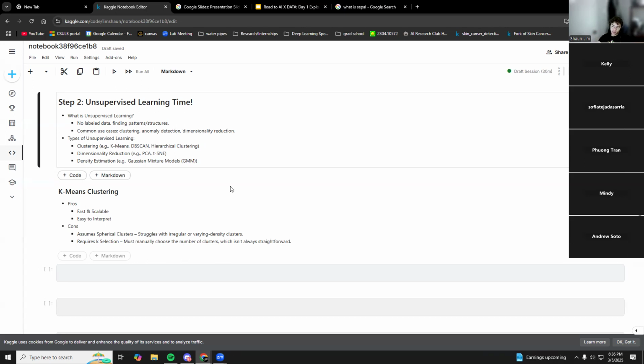But anyways, common use cases right here. What unsupervised learning does is it clusters, it detects anomalies, and it does dimensionality reduction. We're going to be going over clustering and dimensionality reduction today, but anomaly detection is technically another part of unsupervised learning. And then I also have the types of unsupervised learning down here with some examples. We're going to be going over all of these today except for Gaussian mixture models, which is a density estimation. So feel free to look into that on your own.